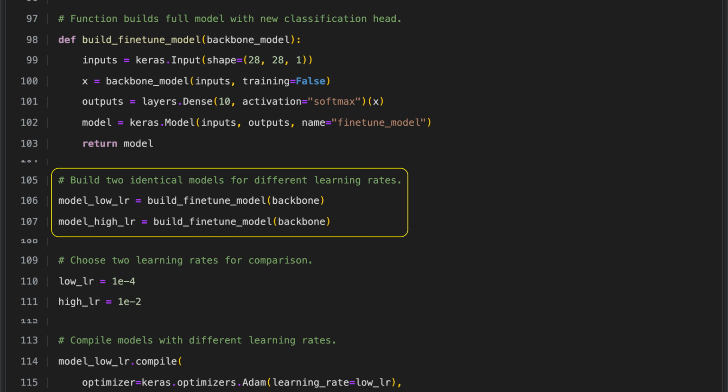We begin by building 2 identical models so we can compare different learning rates fairly. Using a fine-tuning function, we take the same backbone model and attach a classification head while keeping the backbone frozen. We do this twice to create one model that will use a low learning rate and another that will use a high learning rate. Because the models are structurally the same, any differences in training performance can be attributed to the learning rate choice.